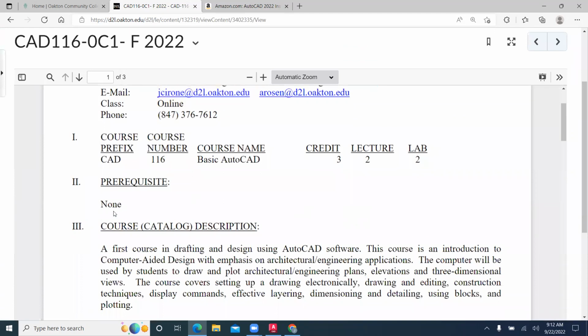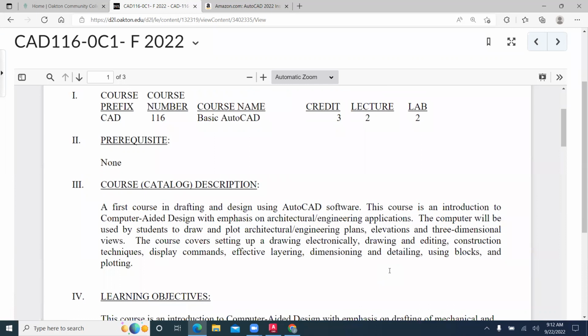And as we look at the course, there's no prerequisites, so it's a basic course. First course in drafting and design using AutoCAD. It's an introductory CAD course where we're going to go through architectural and engineering applications. We'll use the computer to draw and plot architectural and engineering drawings, plans, elevations, and three-dimensional views. And so basically we set up how to work with the drawings electronically, drawing and editing, construction techniques, working with layers, dimensions, detailings, blocks, and plotting.